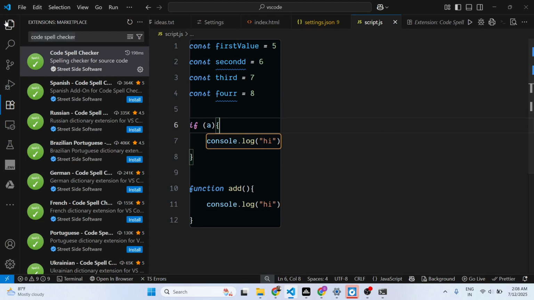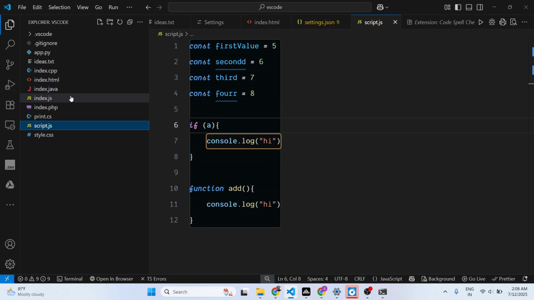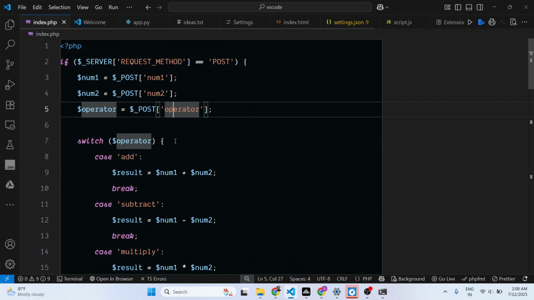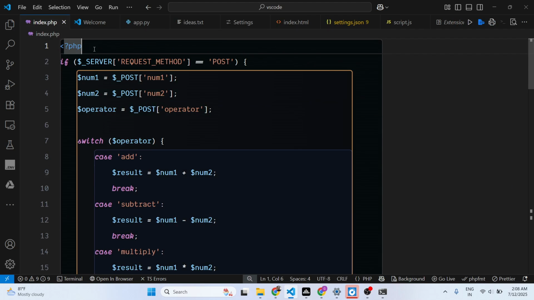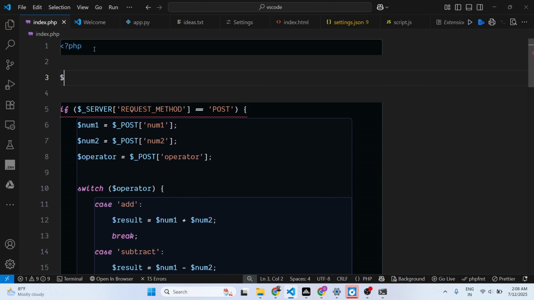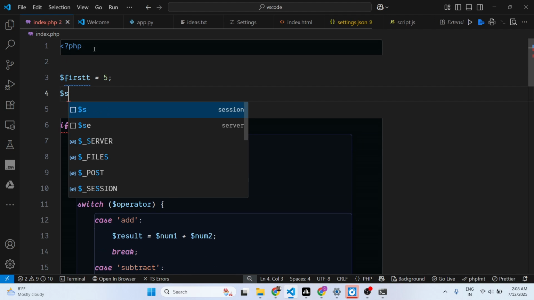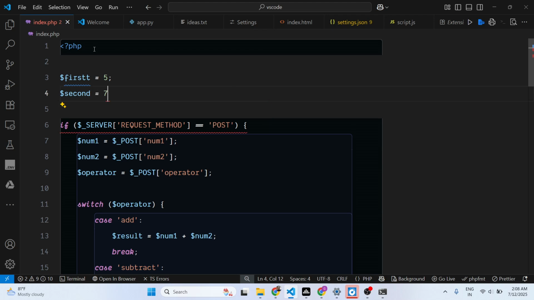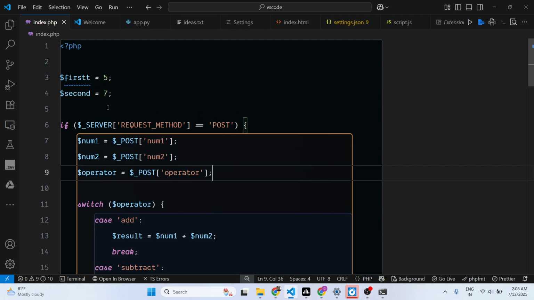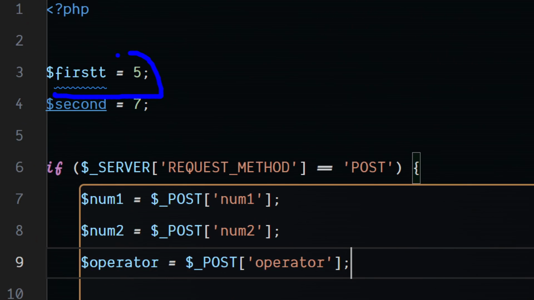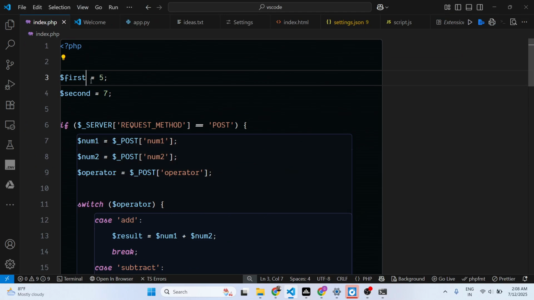And as you can see, it's a JavaScript file. It works with all the languages. It can be a PHP file as well. Let's suppose here you declare a variable. So as you can see, the first variable name spelling mistake is there, so it underlines it, so you can correct it. It's a very useful extension.